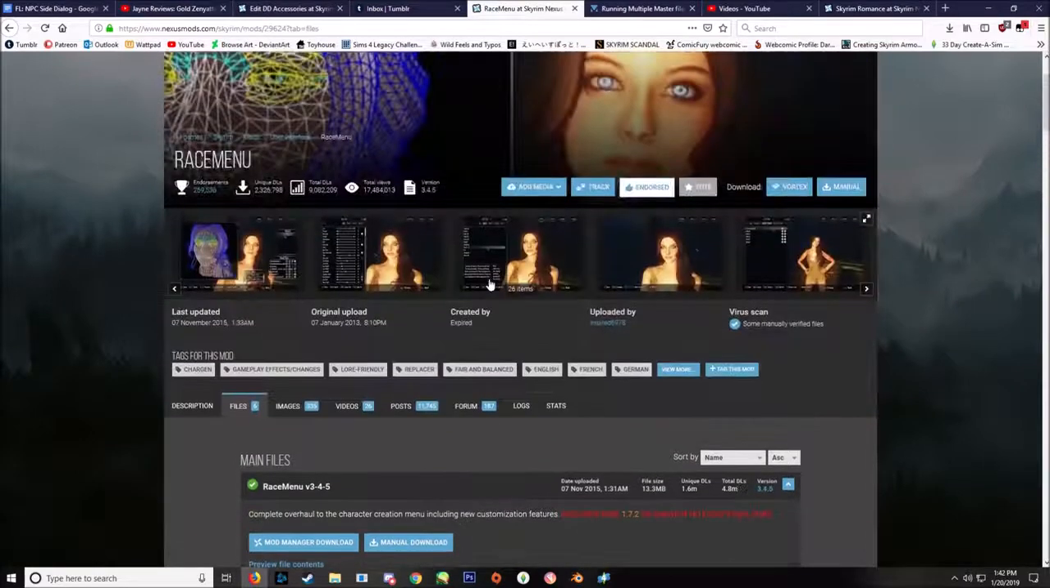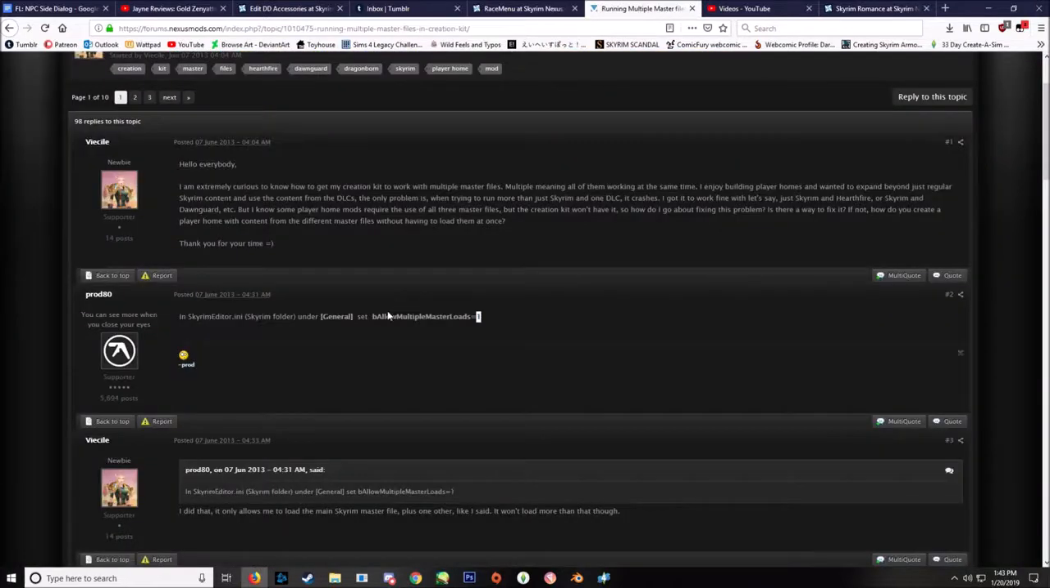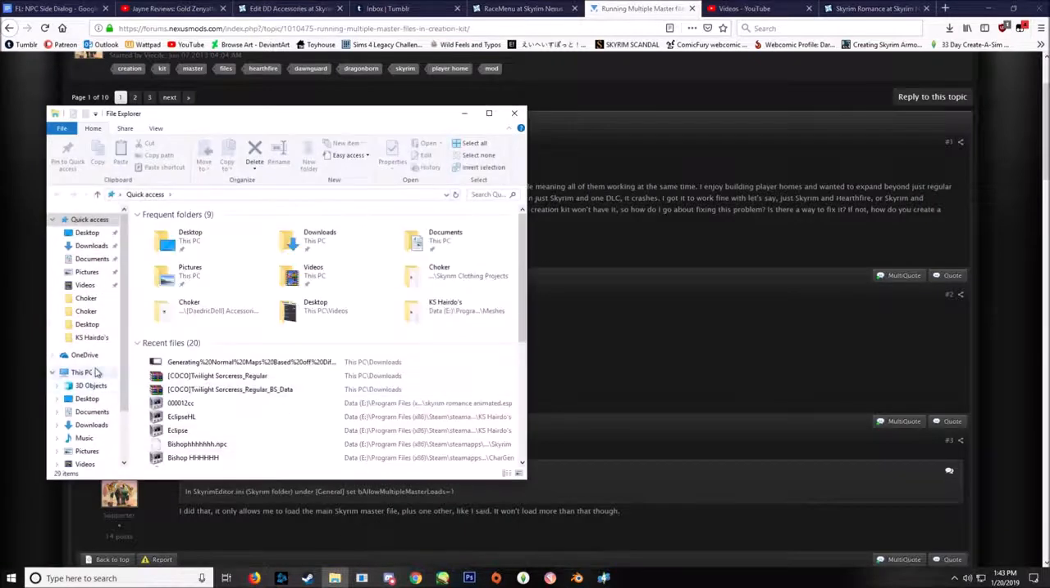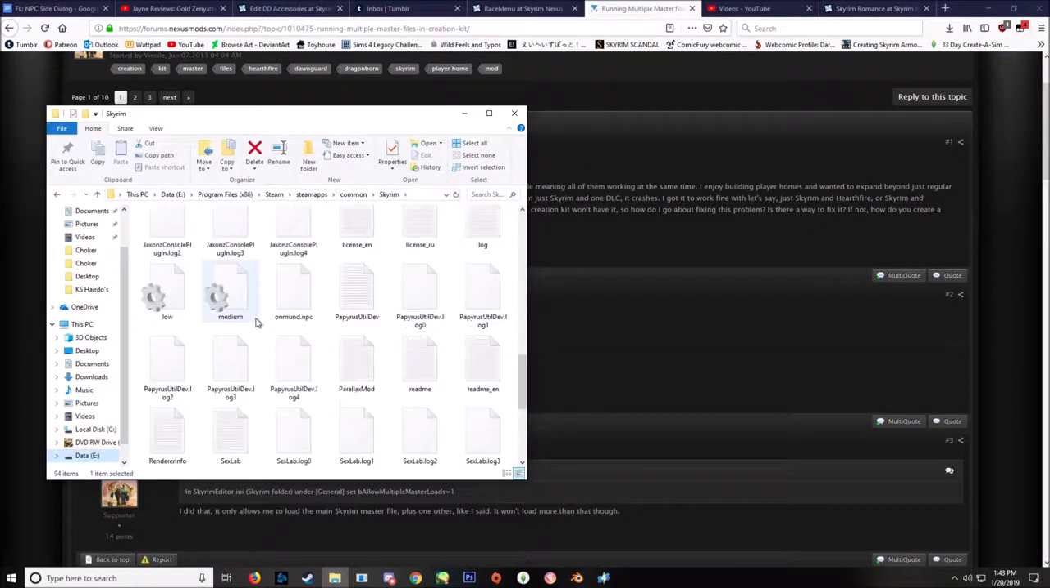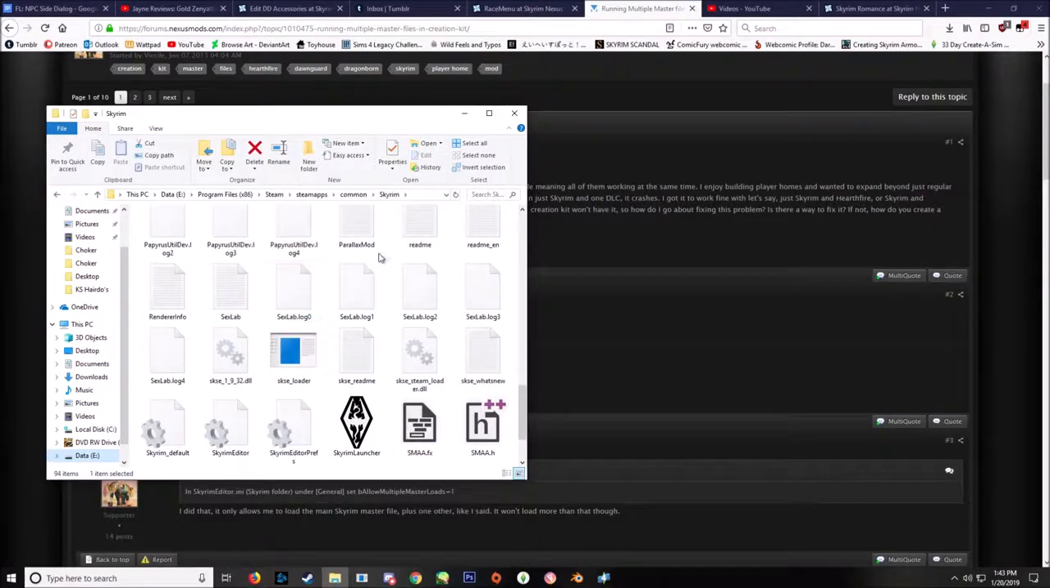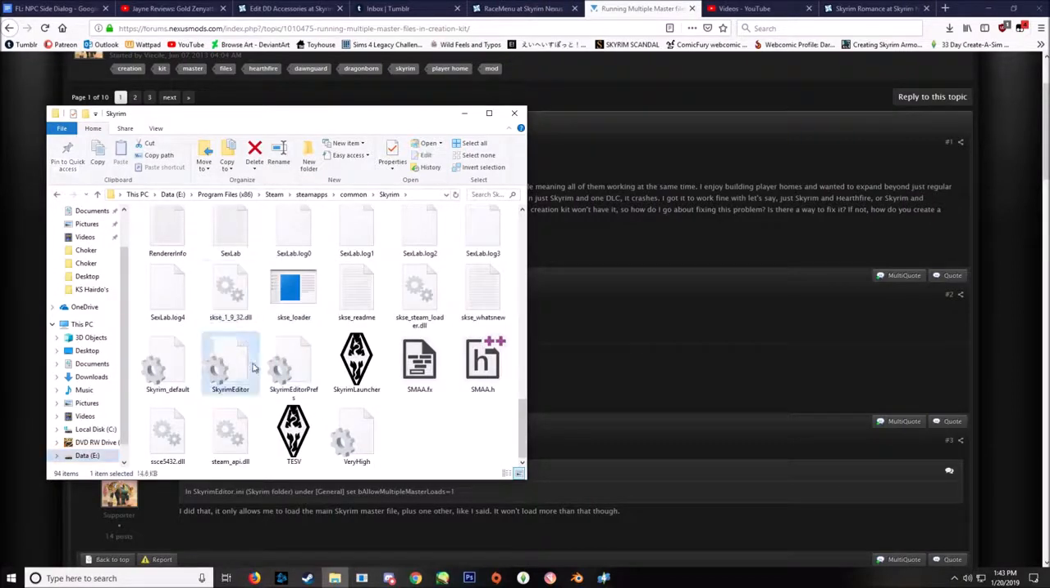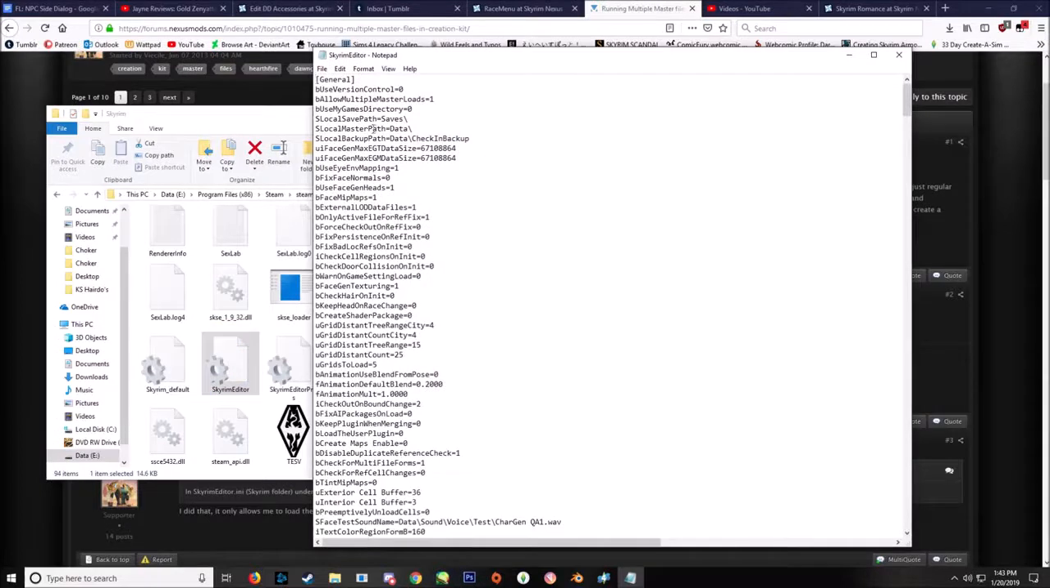So in order to do this, you need the Creation Kit installed. You need multiple masters files enabled in the Skyrim editor.ini. In order to do that, you want to go to your Skyrim folder. If you have Creation Kit installed, you should have something called the Skyrim editor. It's an ini file. You want to find General, and find bAllowMultipleMasterLoads, and make sure it's 1 over here so that it's enabled.